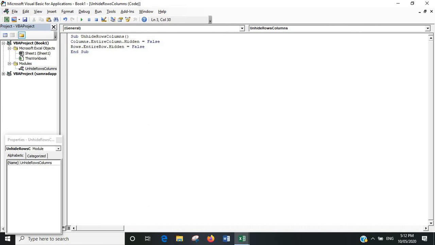Okay, so that's it. It's just saying if an entire column is hidden, that's false, so unhide it. Entire row is hidden, that's false, so unhide it. Now let's go and put it into action.